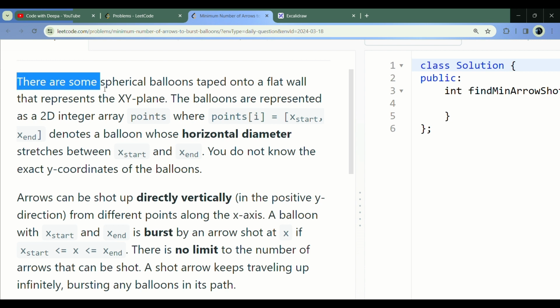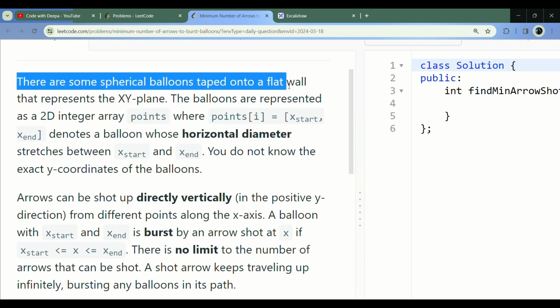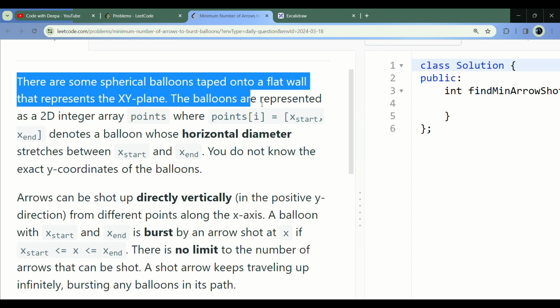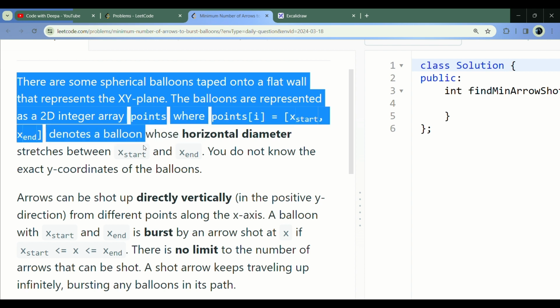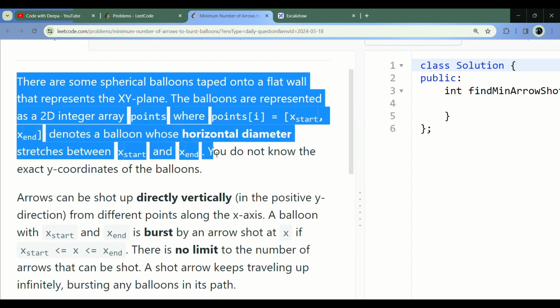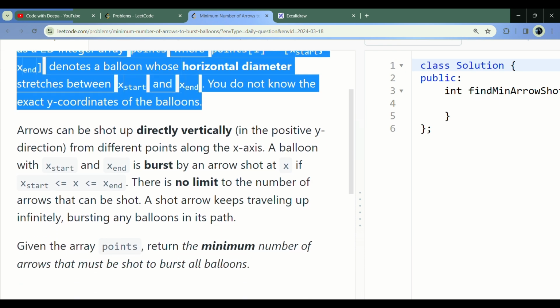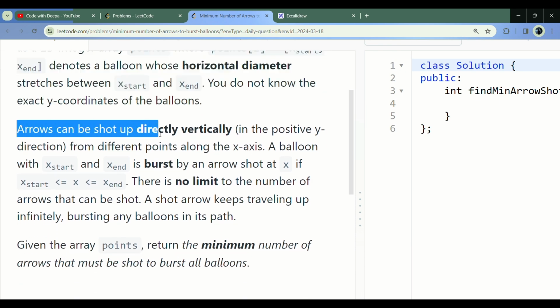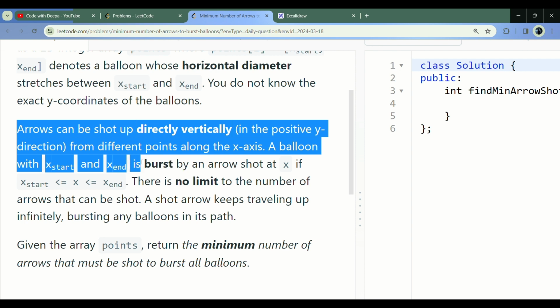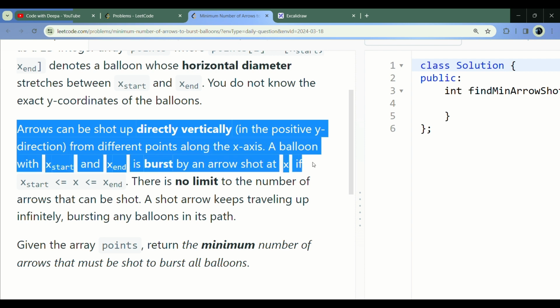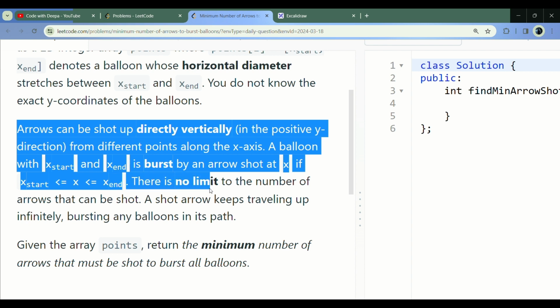It says there are some spherical balloons taped onto a flat wall that represents the XY plane. The balloons are represented in a 2D array points, where points[i] is x start and x end, denoting a balloon whose horizontal diameter stretches from x start to x end, and you do not know the exact y coordinates of the balloon. Arrows can be shot up directly, vertically in the positive y direction, from different points along the x-axis. A balloon with x start and x end is burst by an arrow shot at x if x start is less than or equal to x, which is less than or equal to x end, and there is no limit to the number of arrows that can be shot.